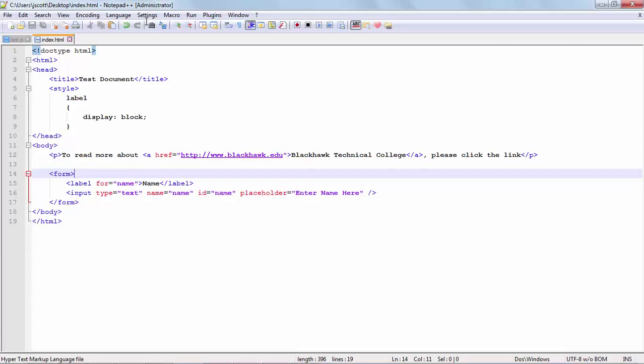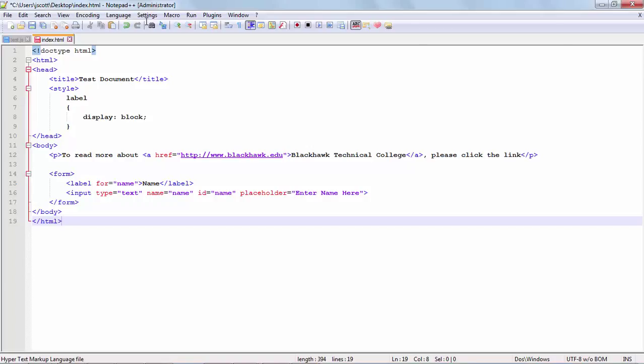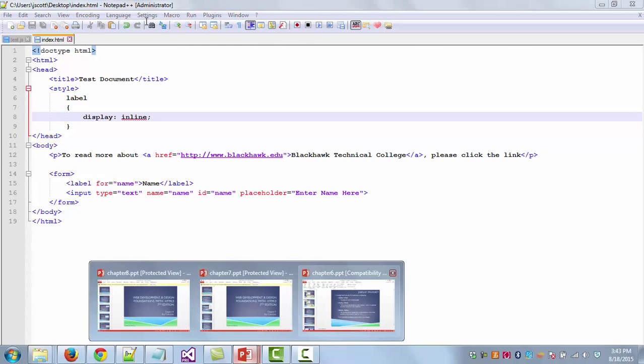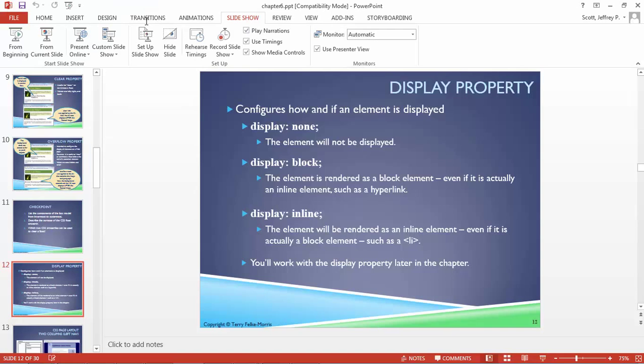Type equals text. This is not necessary. Here, ID is name, name is name, type equals text. Try to say display inline and see if that changes anything. No. All right. Rather than going on with this, I'm going to see if I can fix it once we get to that point.